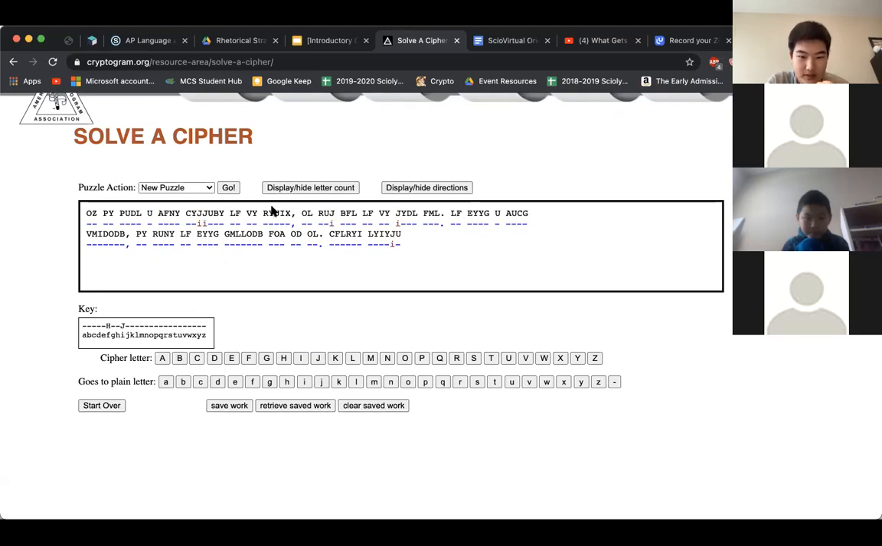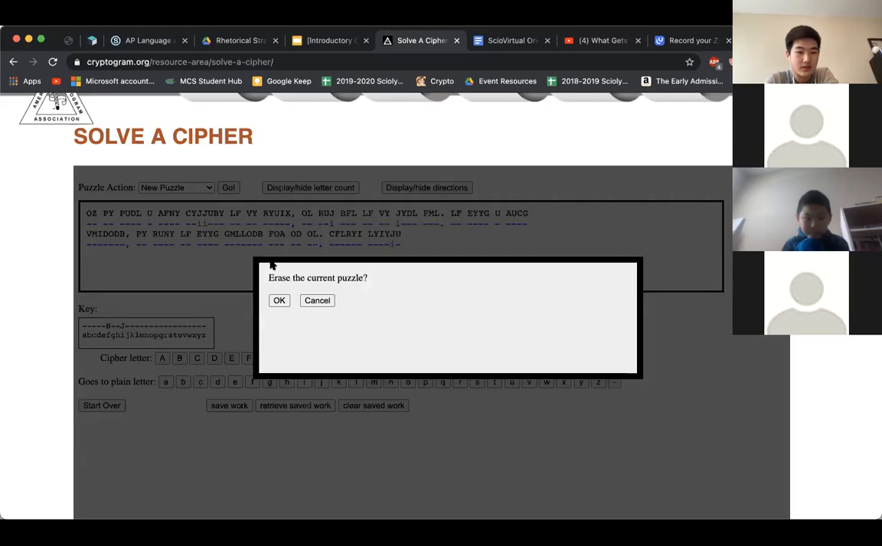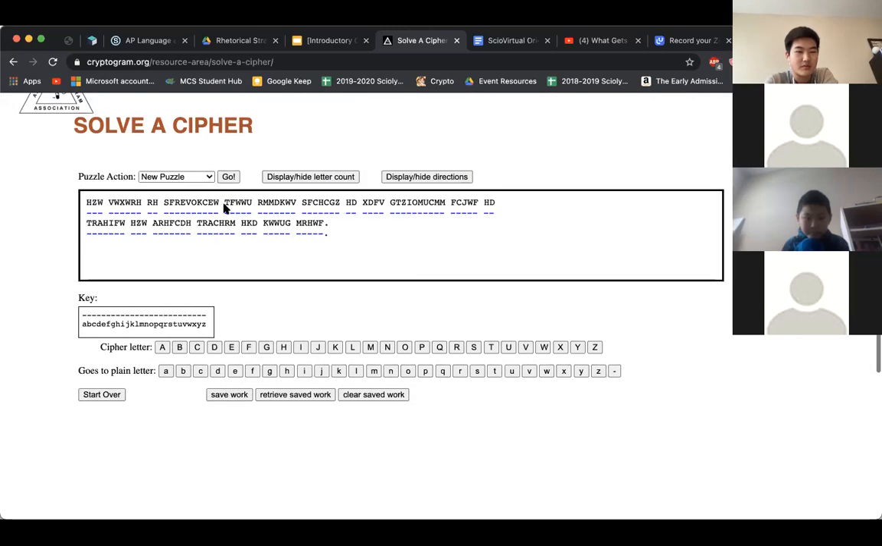But this can be a resource for you. If you just want to copy and paste a ciphertext in, because I guess you don't have paper to work on, or you just prefer doing it online, you can just copy and paste into this. Or you can just keep pressing new puzzle and you'll just have more practice. But in my opinion, I'd recommend cryptograms.org. It's just a little bit faster to practice on.